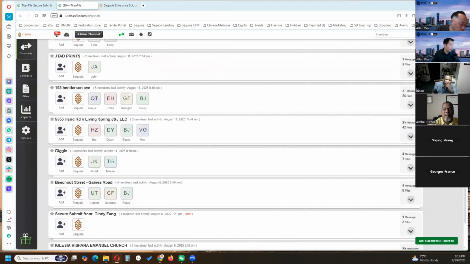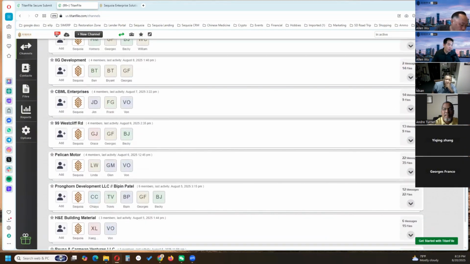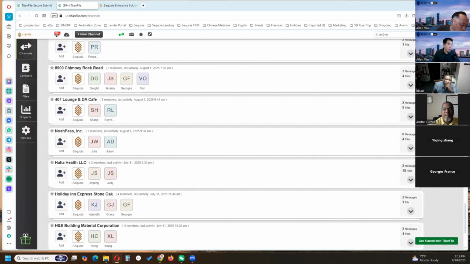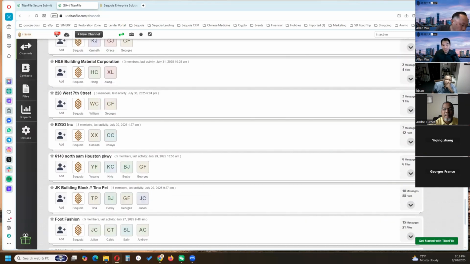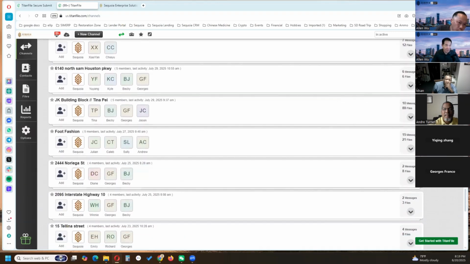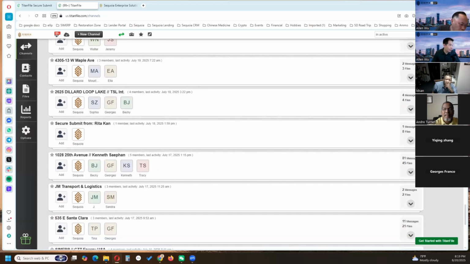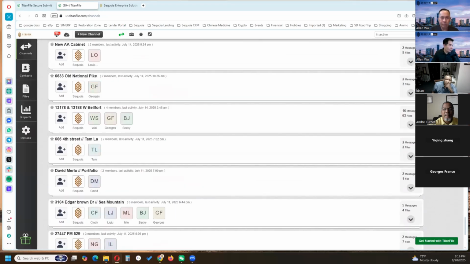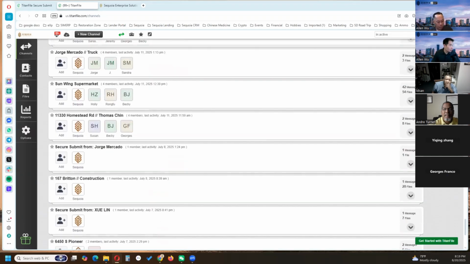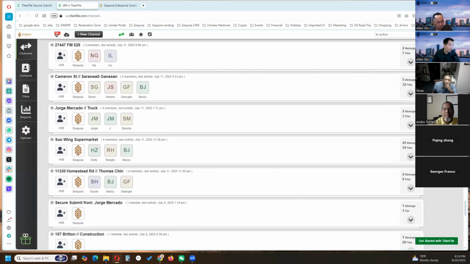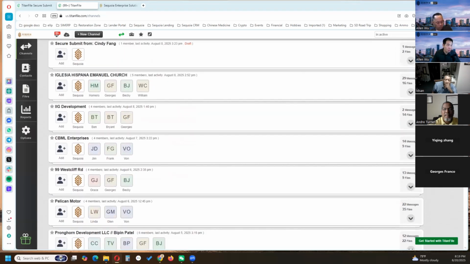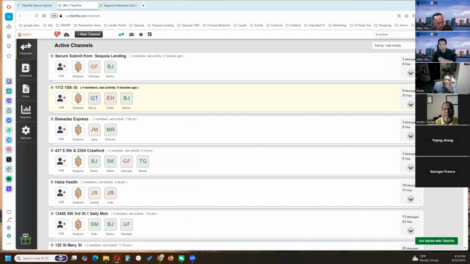So these are all the different files that we're working on. We get to a point where we really need your help. That's how you earn your 46% commission. Okay? You look at this, it just keeps going and going and going. I don't know how many files we have. I think we have close to 70 files that we are processing as we speak.